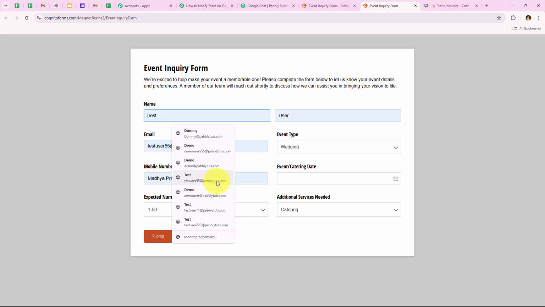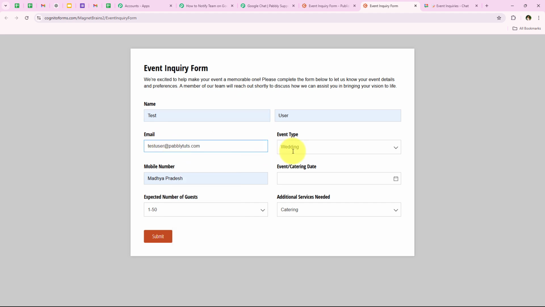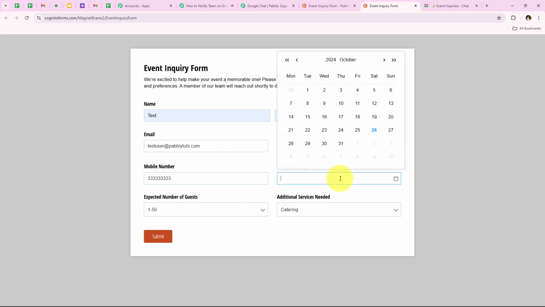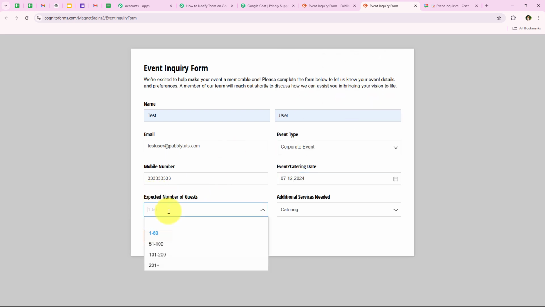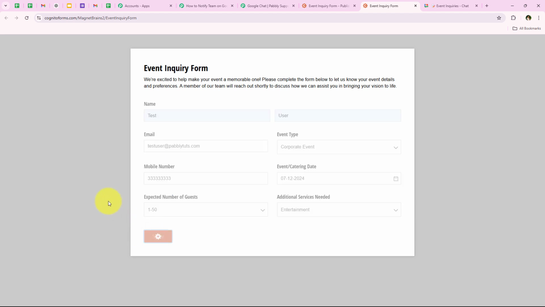For the name, I'm going to keep it as test, last name as user, email as testuser@pabblytunes.com. For the event type, let's suppose we select corporate event. For the mobile number, I'm going to keep it as this. For the event/catering date, let's suppose we select the 7th of December. For the expected number of guests, we're going to select 1 to 50. For additional services needed, let's suppose I select entertainment. And after entering all of this, we're going to click on submit.